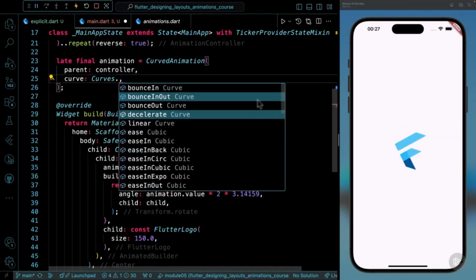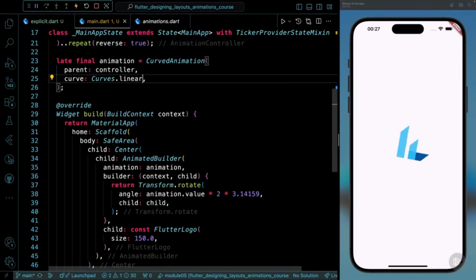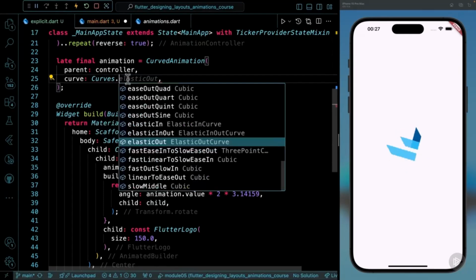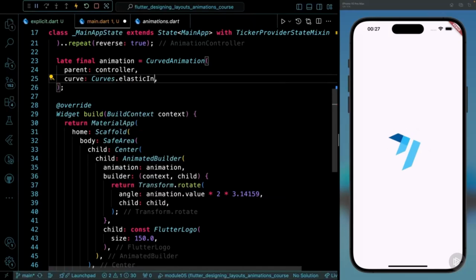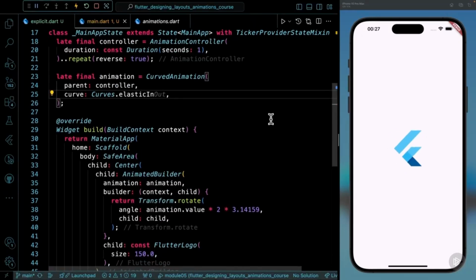Let's change the curve maybe to linear. And this is going to be a little bit more interesting. Now let's change it to another one. And voila. Now you know how to use AnimatedBuilder even if you don't have any explicit built-in widget. All right, this is fantastic.